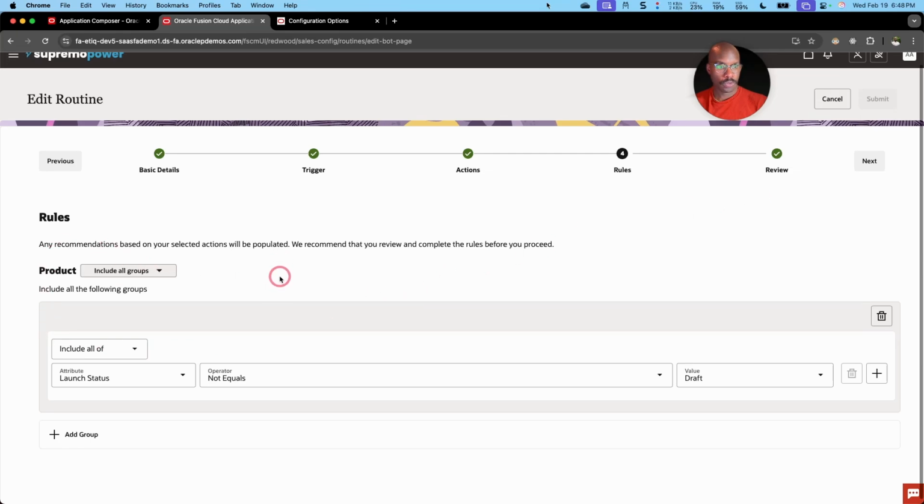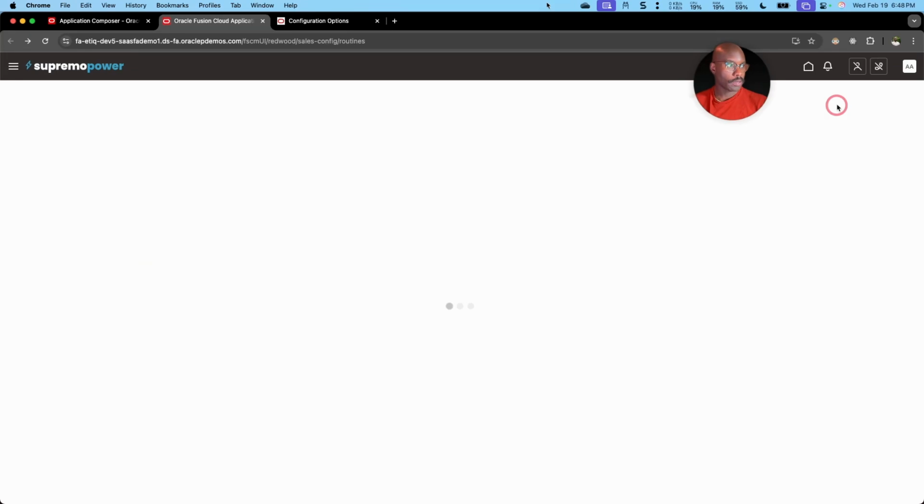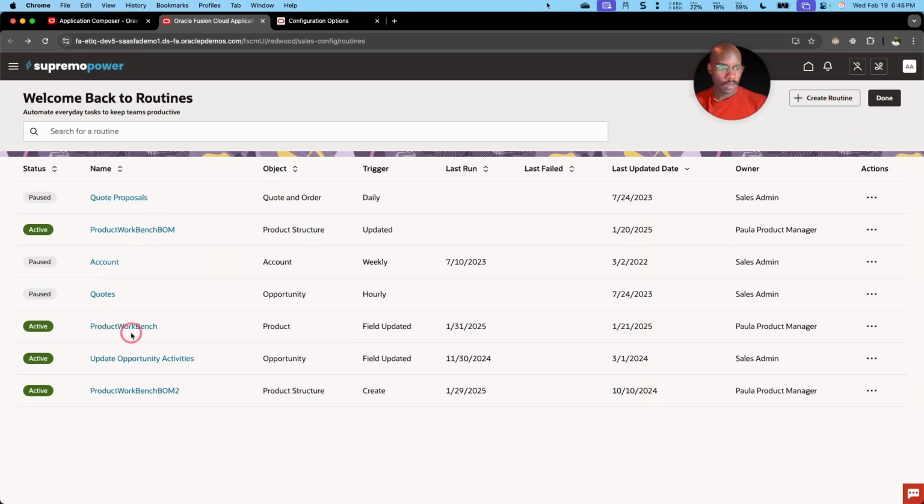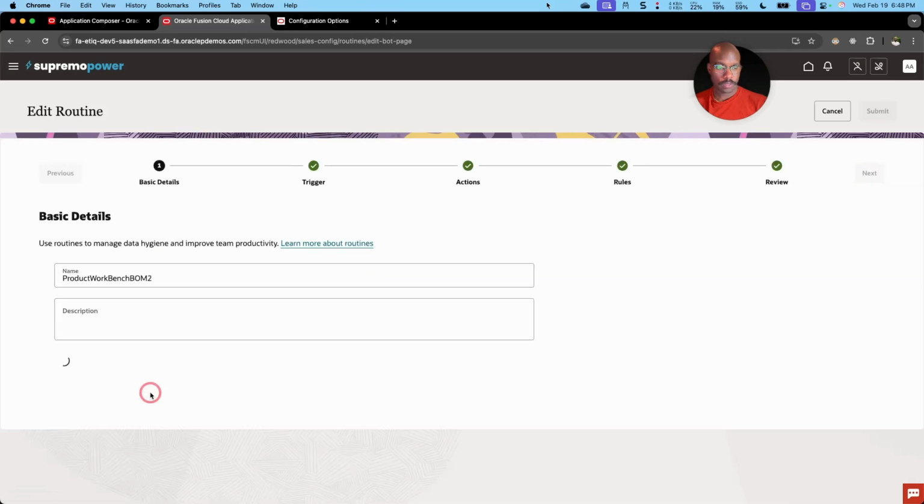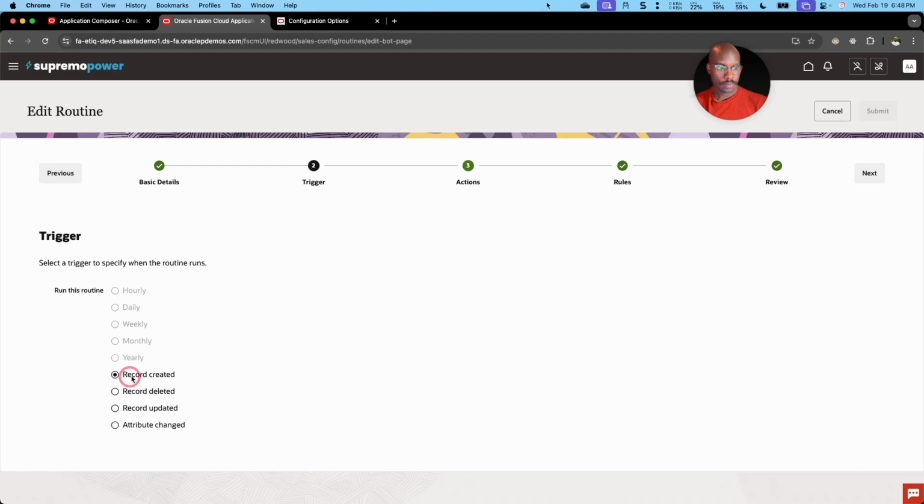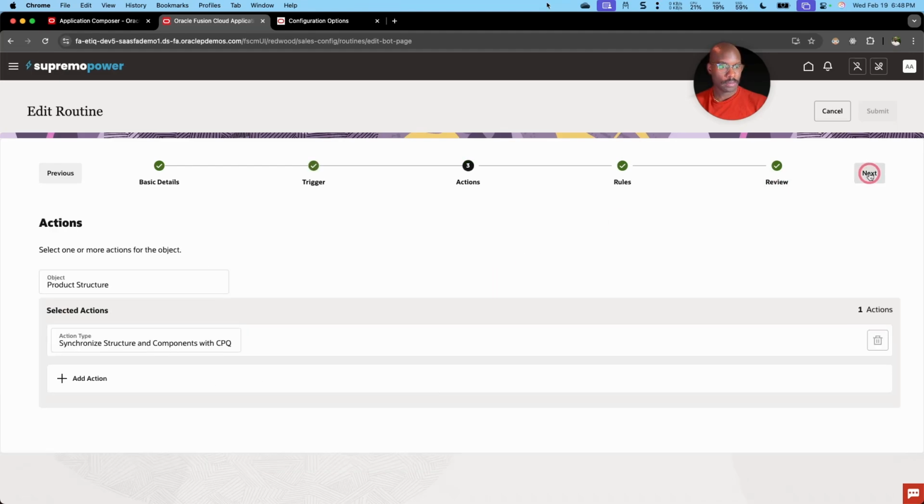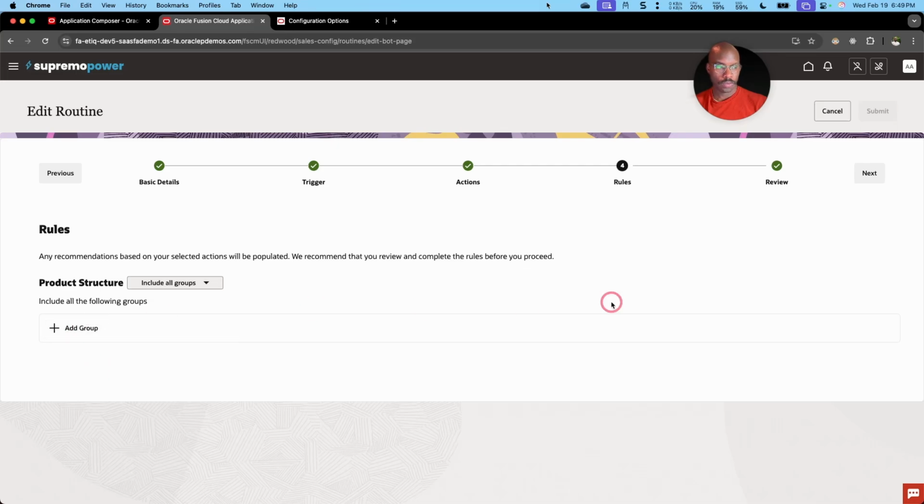And here we're going to define some rules. So we're going to include basically all the parts where the launch status isn't draft. So that's basically what we're doing. And here's the number 2, product workbench 2. This is for the bill of materials, so the structures. Again, product structures. When a record is created, we're going to run it. Here's that same mapping, or this is a different mapping, but we saw it before. And no rules, so basically everything.